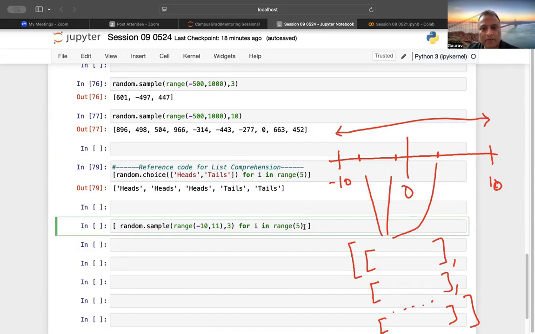We can. Why not? Instead of range 5, or instead of putting 5, you can have random choice here also, so that the number of items in the nested inside lists is dynamic. Every time it is not 5. Let me run this and I'll come back on that.